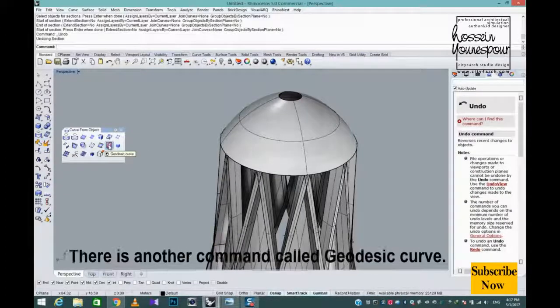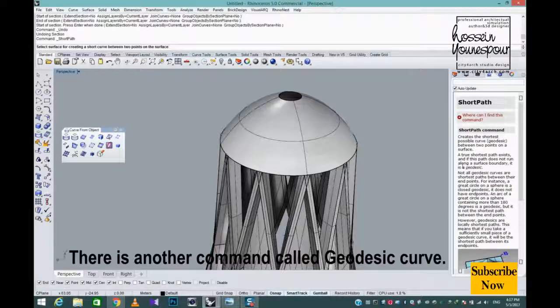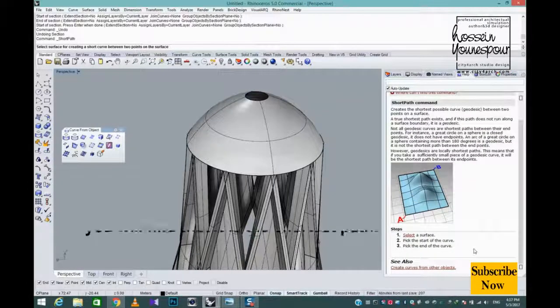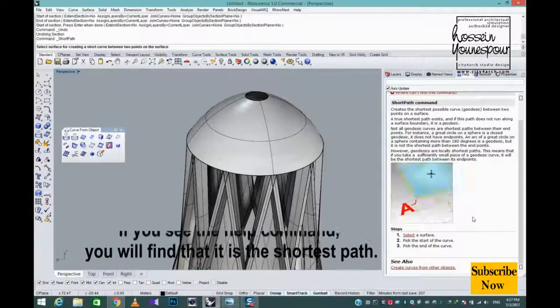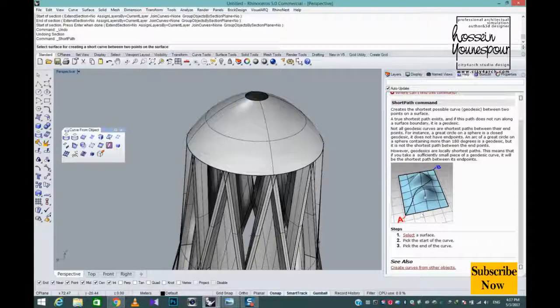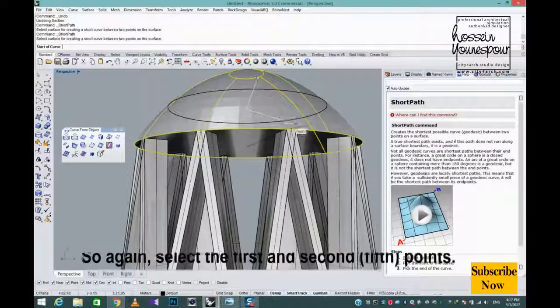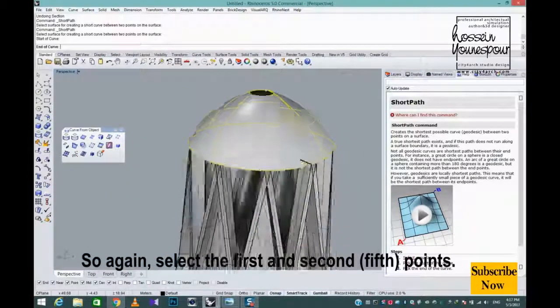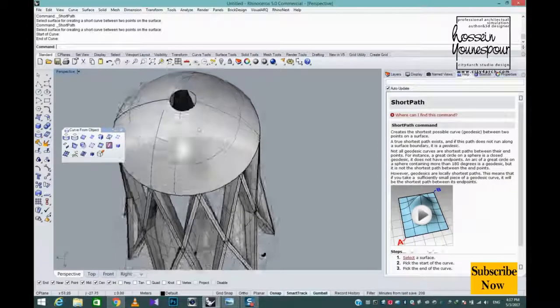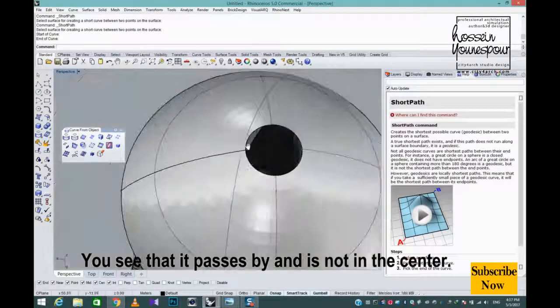There is another command called geodesic curve. If you see the help command, you will find that it is the shortest path. So again, select the first and second, fifth, points. You see that it passes by and is not in the center.